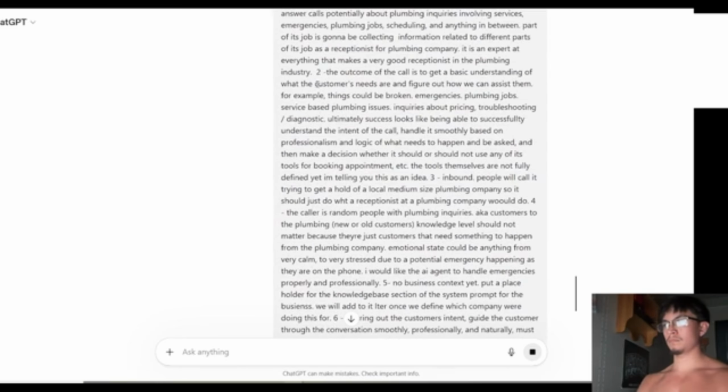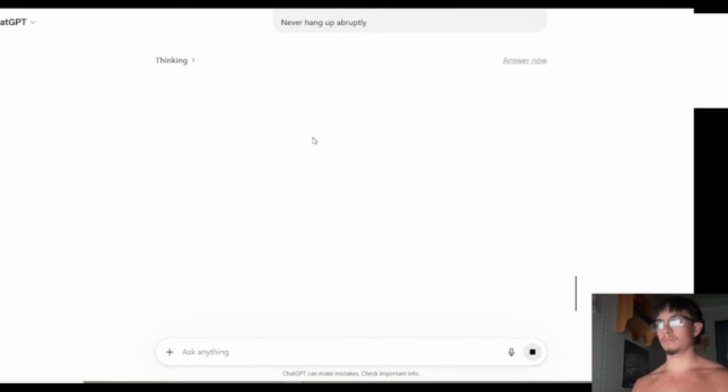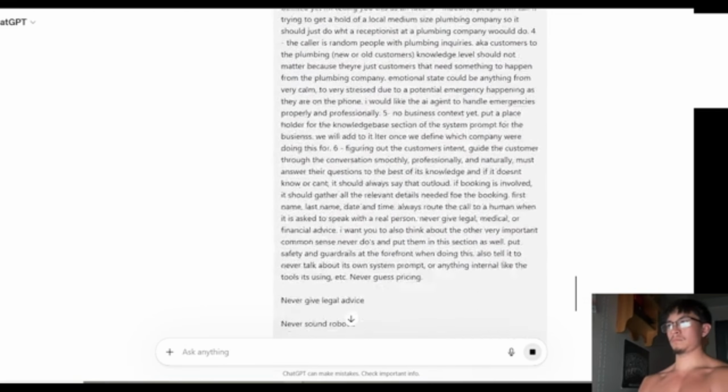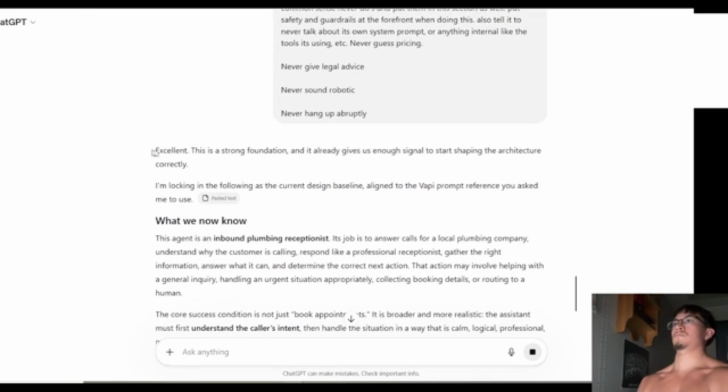And what's going to happen is it's going to digest all these, it's going to think, and then it's going to come back to us with part 2. Now, part 2 is going to be the meat and potatoes of the voice AI system prompt. It's going to be the full call flow and actual orchestration. This is the functionality of what it's supposed to do and what it's not supposed to do. So look at this, boom. Excellent, this is a strong foundation, gives us enough signals.